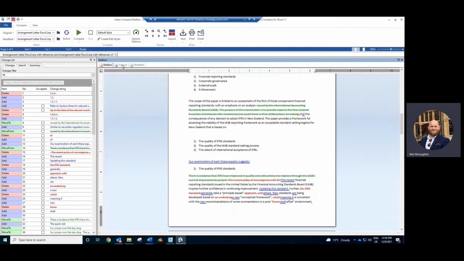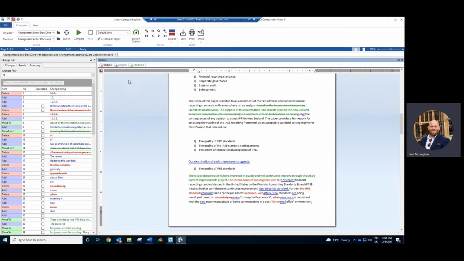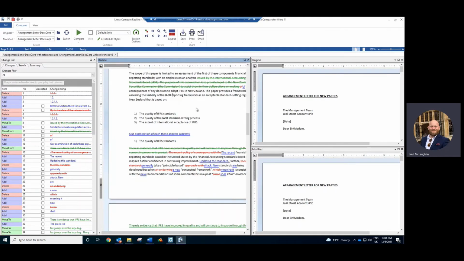I can also see the original and modified here under these tabs and jump between them if I wanted to take another look. But we can also control this in the layout and have different layout options. So I've got the whole preview pane being taken up by one document. But if I wanted to have a 3-pane view, I can do that. And then we can see exactly which parts of the documents we want to take a look at.